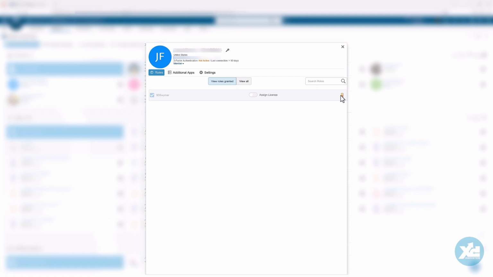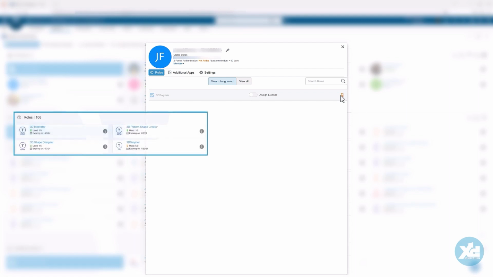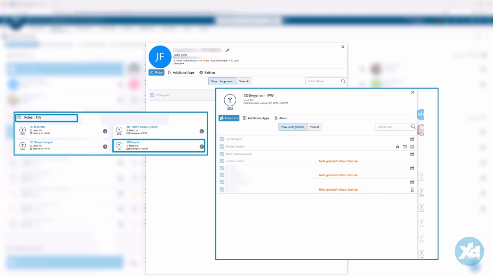You cannot remove a role that has not passed the 30-day lock period. You can hover over the calendar icon to see when the role was granted and when the license itself will expire.